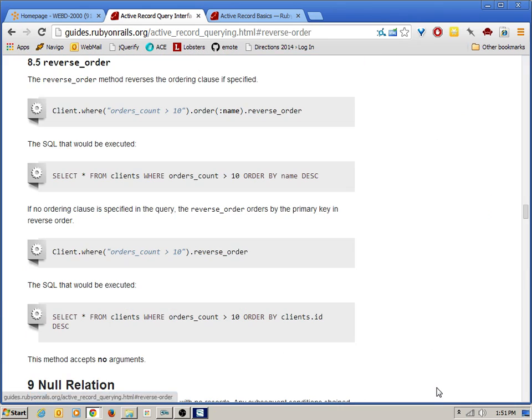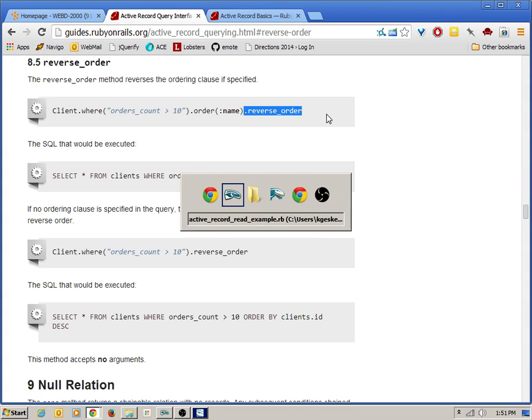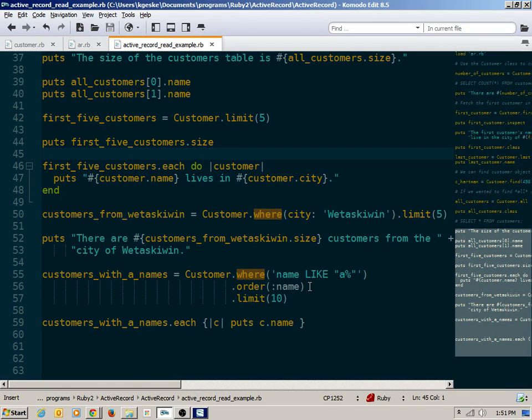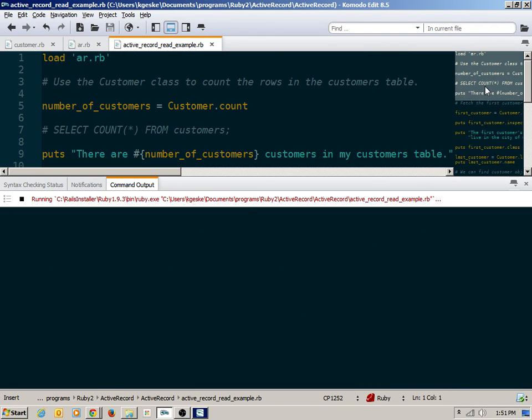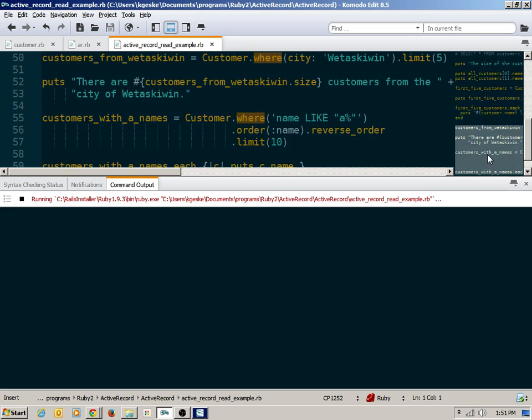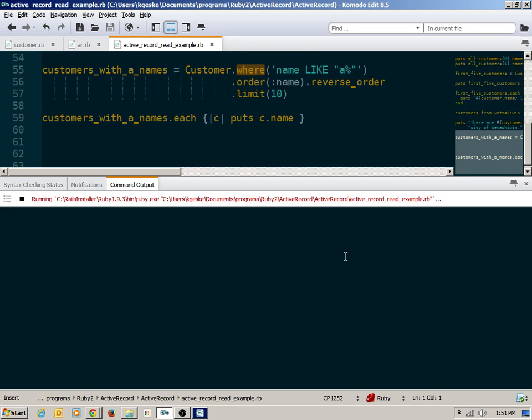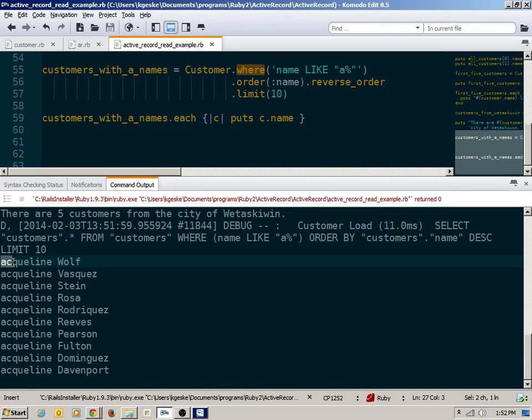Okay, so how does reverse order work? Oh, that's neat. So I would say name dot reverse order. So order dot reverse order. And again, we get these strange names coming out. And again, I think that's because there's some kind of multi-byte encoding going on that I haven't considered in my database. So I'll remove that for now.